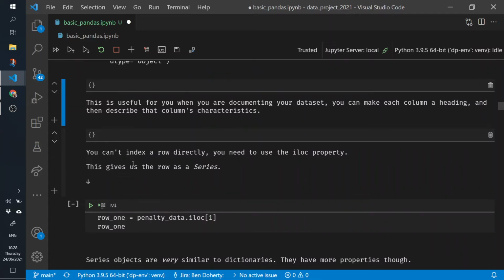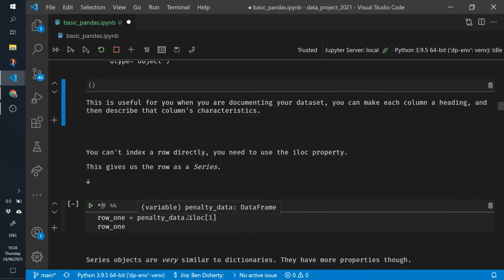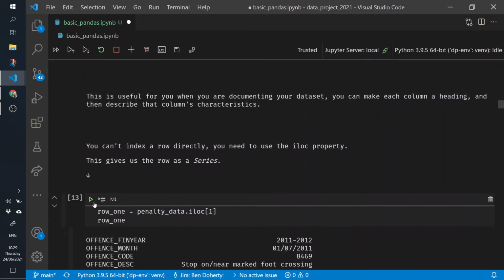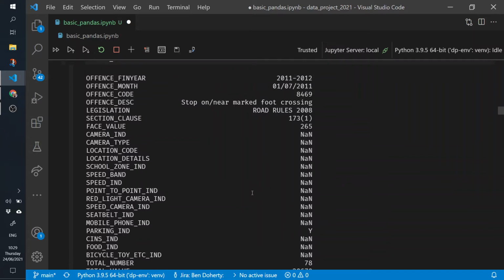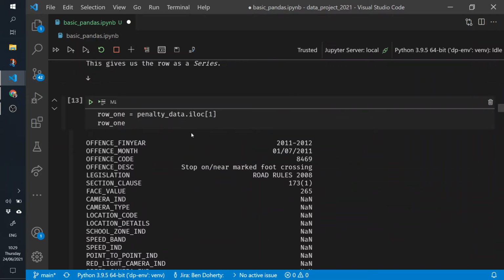So let's get into this and see what we can do with Pandas. Imagine we've got this big grid of data. If we want to get the first row out, we can't just say penalty_data and then square brackets 0, because that will give us something unexpected. I think in this case it will give us a column, but we want the first row, in which case we need to use the iloc property, and that gives us back the first row. It's very similar to a dictionary, but it's actually called a series, which is a Pandas object. It's like a dictionary, but it has lots more that you can do with it, which is pretty cool.